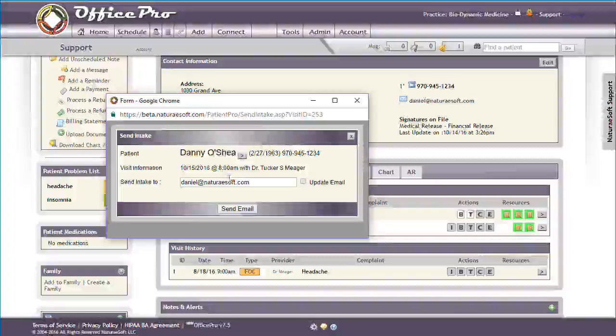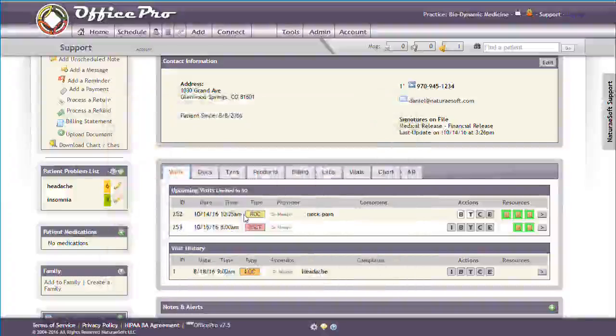If you want to send to a different email address than the one that's displayed, type it into the email field. If you want to change the main email address in the patient's file to the address you just entered, click Check Update Email. When you're done, click Send Email. You'll see a confirmation window pop up briefly, letting you know that the link has been sent.